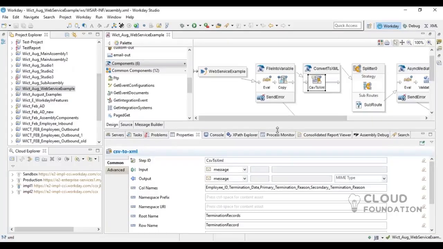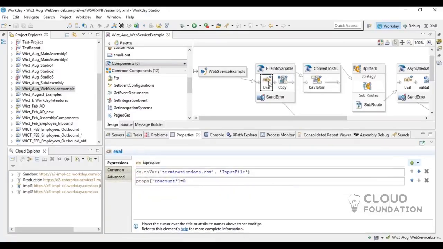It may throw an error saying that it cannot transform an empty message into XML, or even trying to process an empty file is meaningless. So instead of allowing the integration to go to the further components, I want to handle that exception here also.